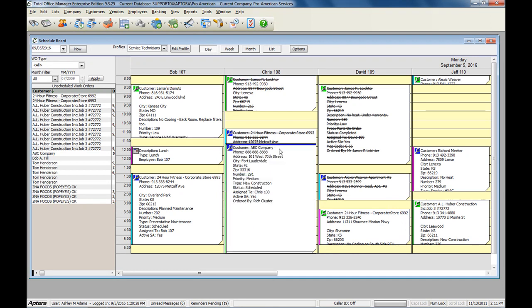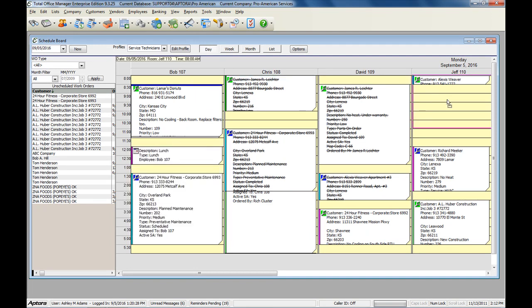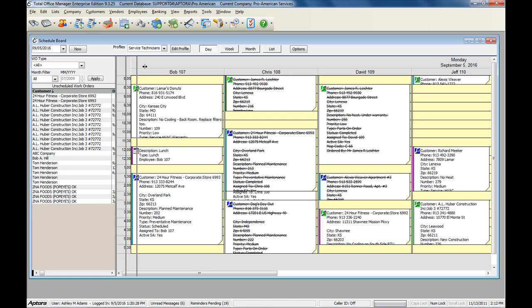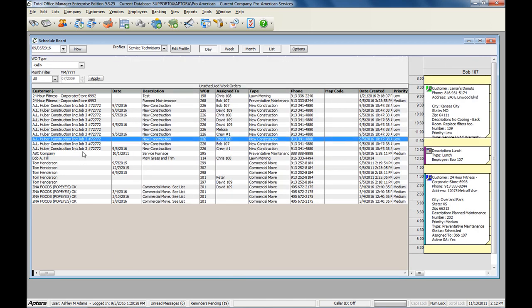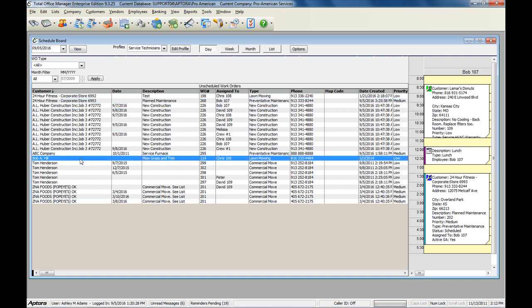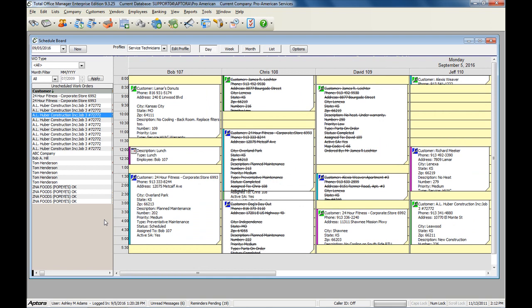It's easy to rearrange people's schedules, to move things around. You can reassign Lamar Donuts to somebody else just by dragging it over to that person and dropping it into their schedule, like I'm doing here. You'll notice on the left-hand side there is an unscheduled work order area. You can define what you see in here, but basically these are work orders that haven't been fully scheduled or assigned to somebody, or maybe a date and or a time hasn't been assigned to them. You're just waiting to apply those later.